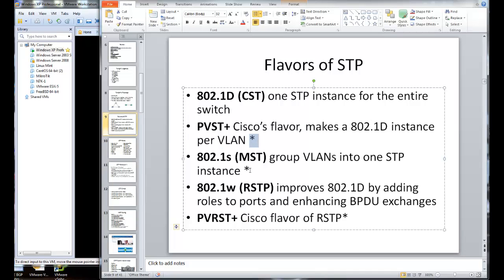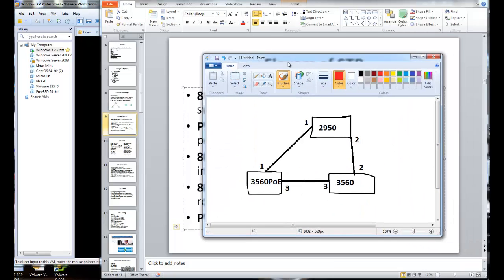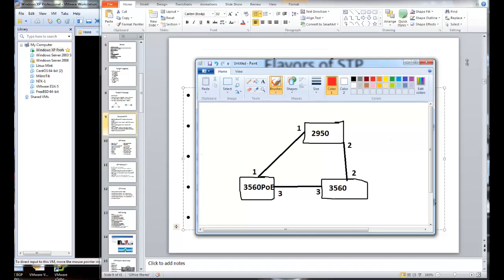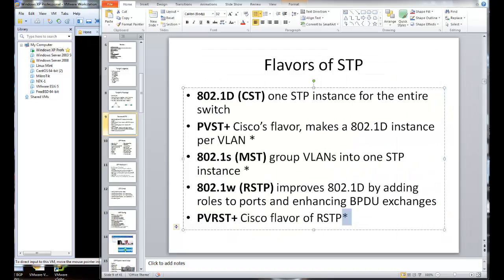The reason I have a little asterisk here is because, at least on the models of switches that I have, my 2950 and my 3560s, the original 802.1d has probably just phased out. I only have the chance to get my PVST Plus, my per VLAN rapid spanning tree, and my MST or 802.1s. The ones with the asterisk are what my switches support.